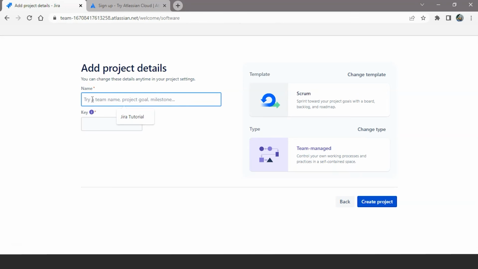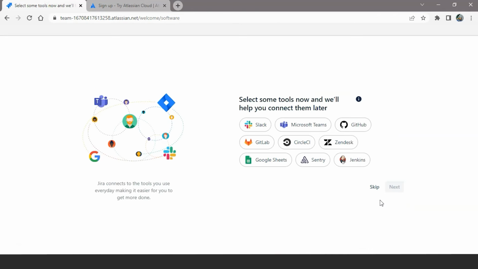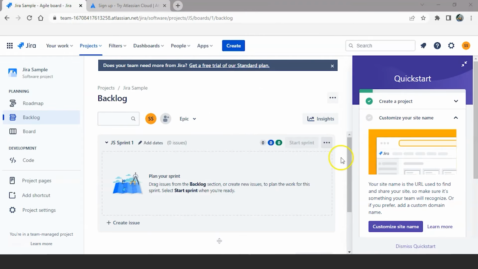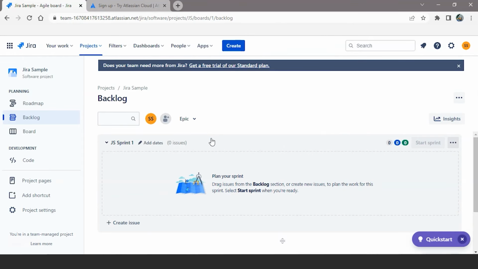Let's take a name for our project. Let's suppose Jira sample. And here Jira also assigns a key to your project, that is JS. This key can be used to refer to your project. So let's create the project. You also have many options for integrating your Jira experience with other platforms, but for now, let's just skip this. The first thing we need to do is create an epic.